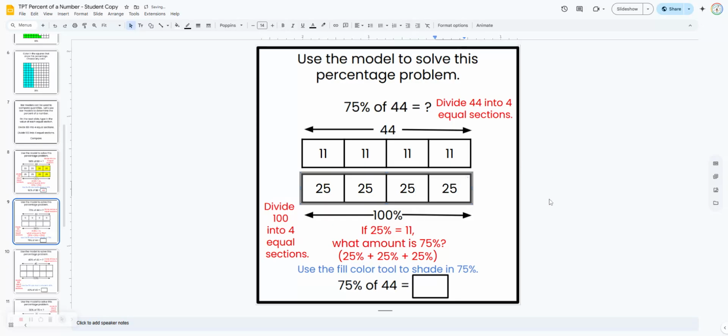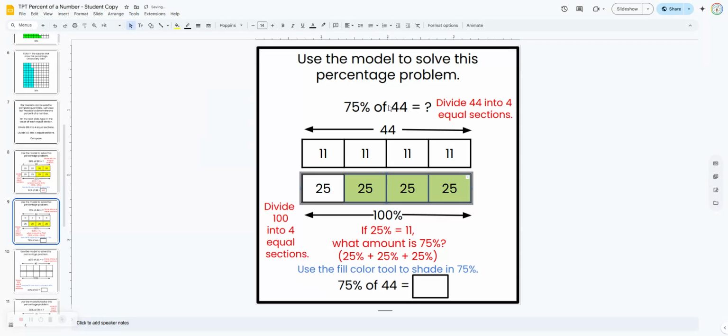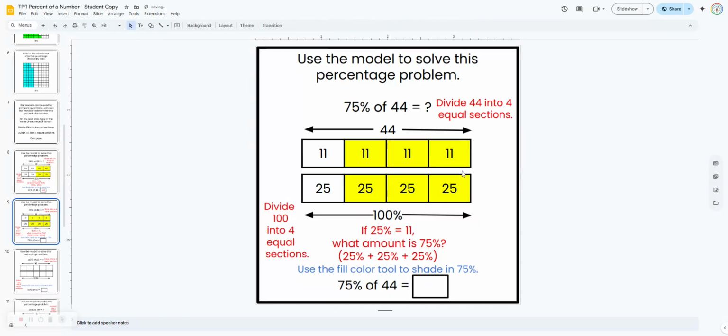Now I want 75%, so 75% would be 3 of these. I'm going to shade them in, so you just click and hold and then scroll across. Now that is going to be equivalent to 3 of these squares. So 75% is going to be 11 times 3, or 33.